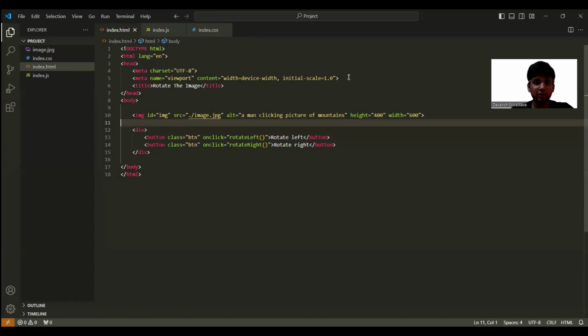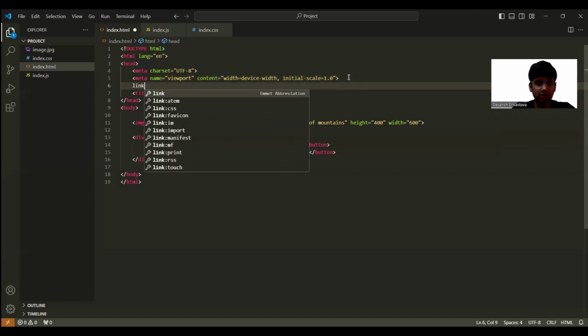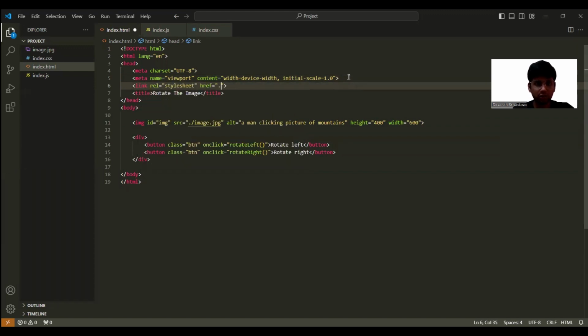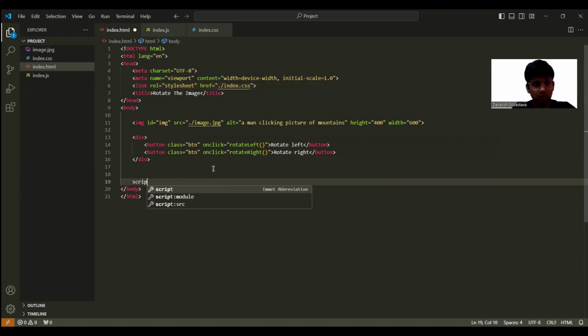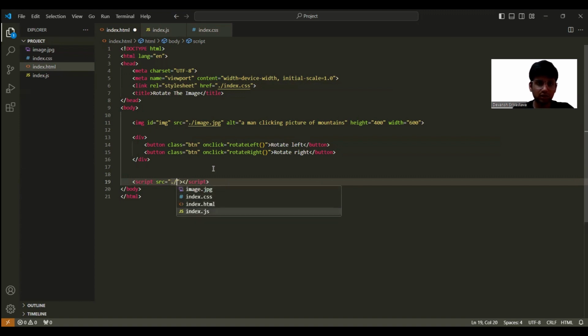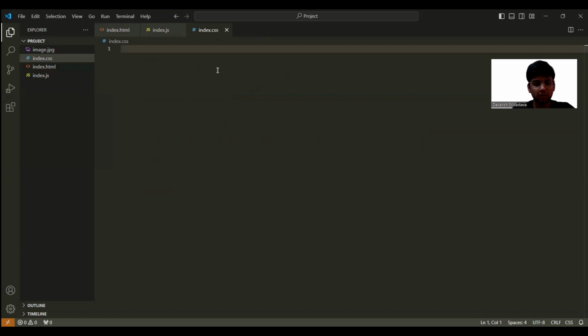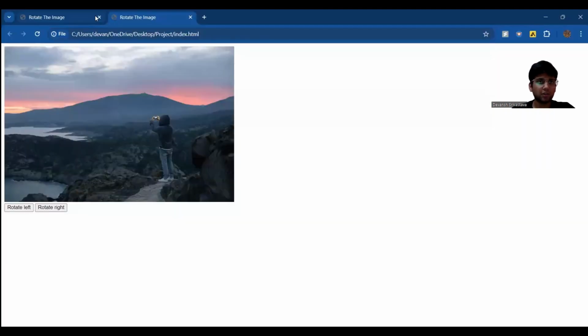Before that, we'll add the link to our style sheet. That is going to be our index.css, and not forget to add the script. Script we add by adding the source, that is our index.js. Right. So we have added everything. Now I guess it's time to move forward to our CSS.